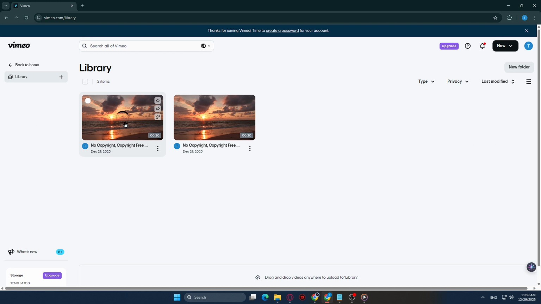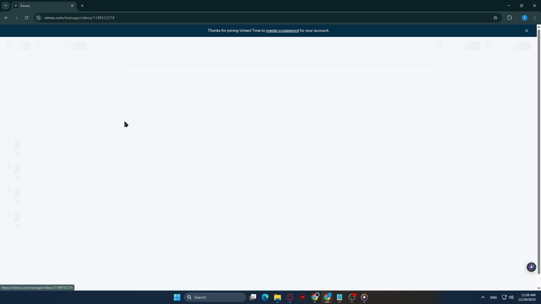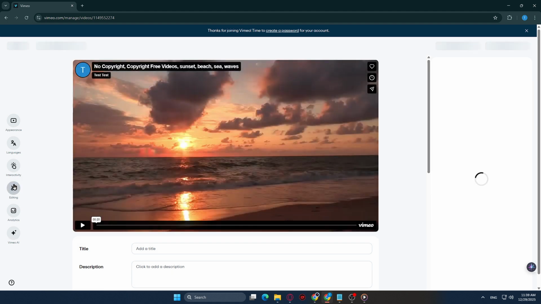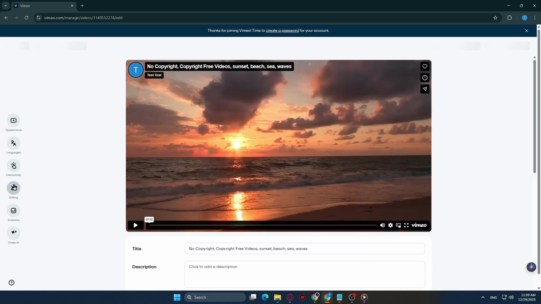Open that video, then find the editing option on the left side and click it. From there, select Video Editor. This opens Vimeo's built-in editor where you'll put everything together.